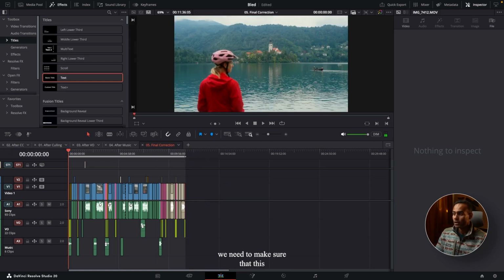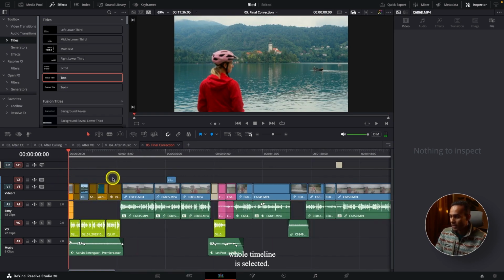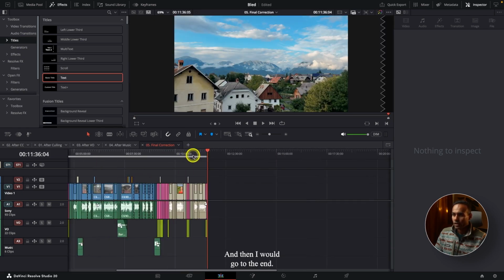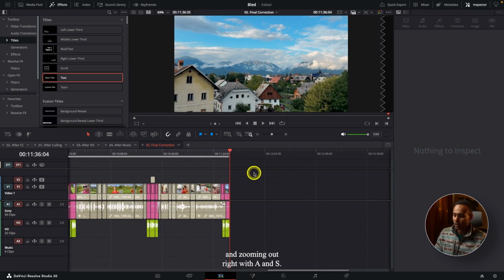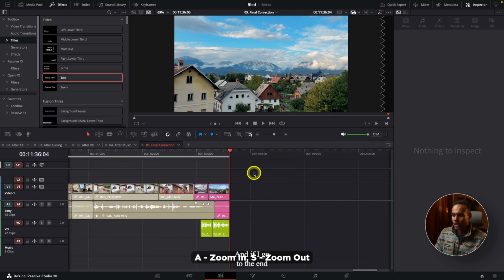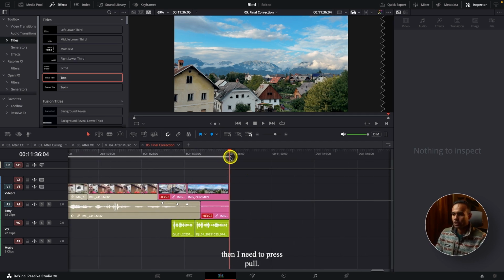But before that, we need to make sure that this whole timeline is selected. So if you haven't selected it, I would press I. So that makes this the in point on the timeline. And then I would go to the end. And you know how I'm zooming in, zooming out, right? With A and S. And if I go to the end, then I need to press O.